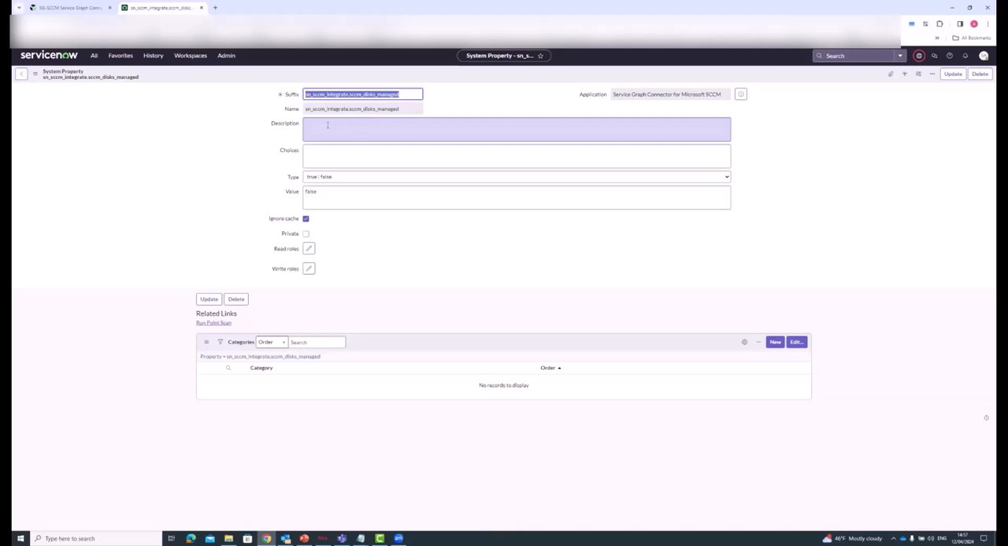Yeah, it's simple. This integration, this plugin system property, allows the integration with the SCCM in ServiceNow. It allows SCCM to manage the disk and the information that's coming back from the computers. This value is by default set as false. We recommend setting it to true.